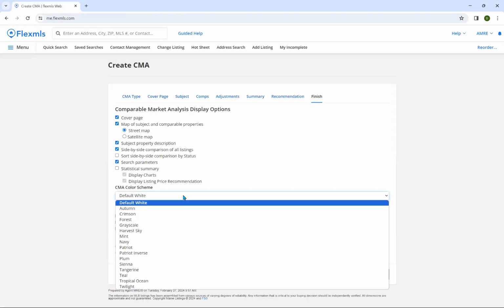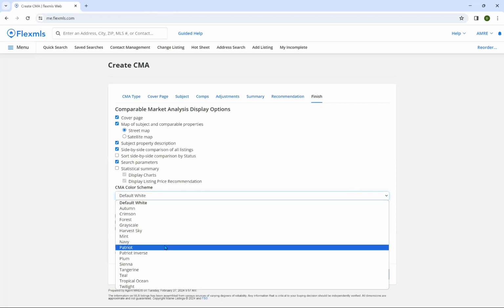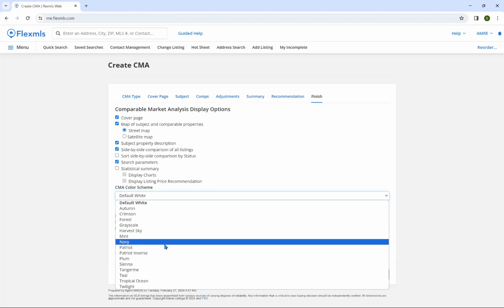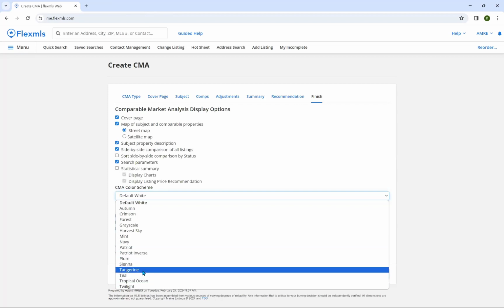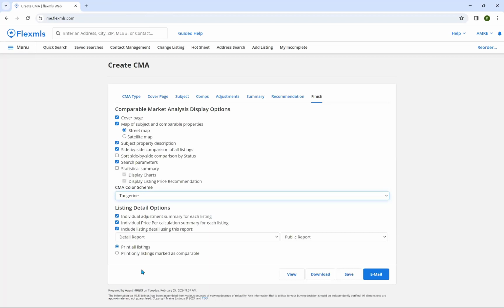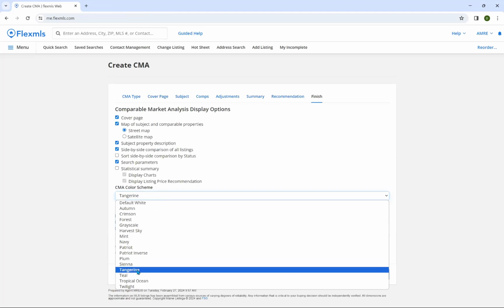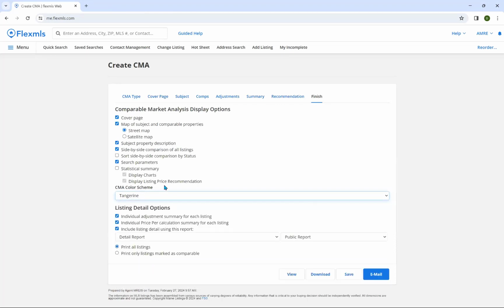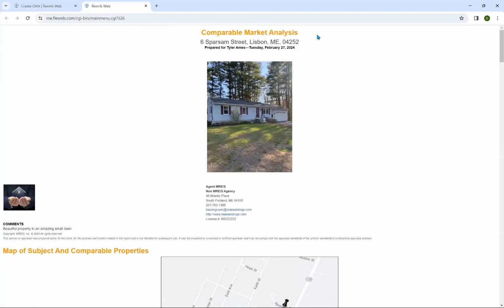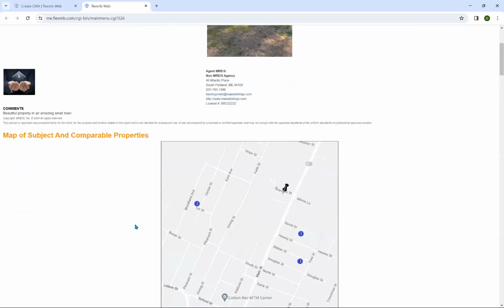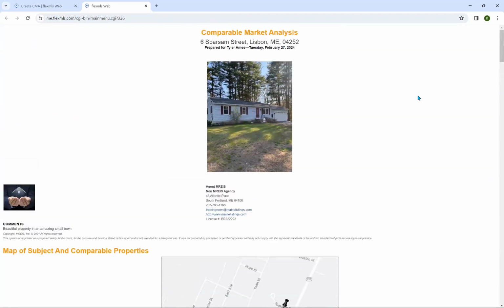Something else you can do, the CMA color scheme. Not that it's a big difference, but let's say you have a specific color scheme in mind for your company, or just you as an agent, maybe you use a lot of orange in your marketing, and that's kind of your standout color. You can keep that going with these CMAs as well. They give you some color options, which was a little more obvious what some of these colors meant, but we can choose tangerine because that's an easy one. I'll click view again. And you can see it just changes the header text to a certain color. And it just makes it look nice, and it can keep in the flow of what your marketing already is.